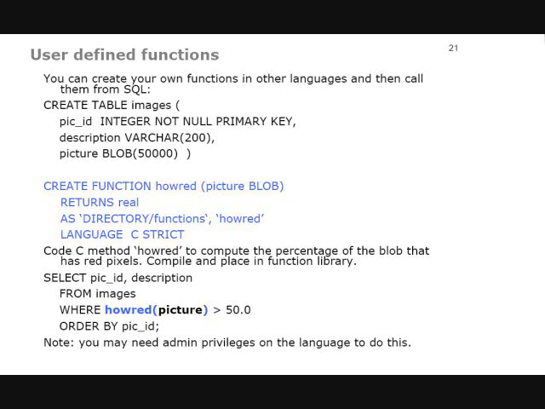So that is possible. But as I said, to do that, you might need admin privileges, which you do not have at the moment on the language.